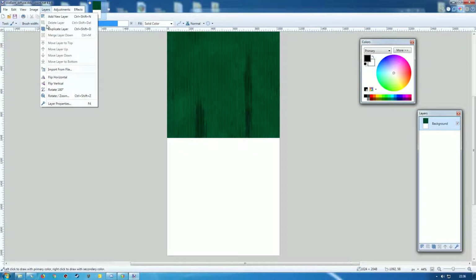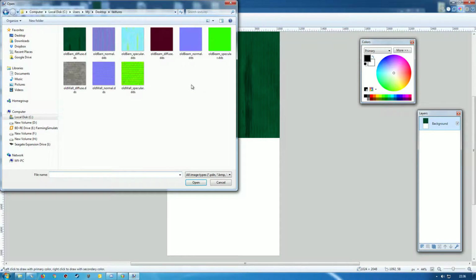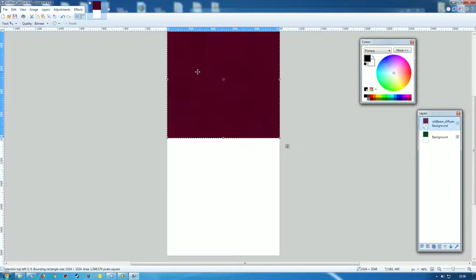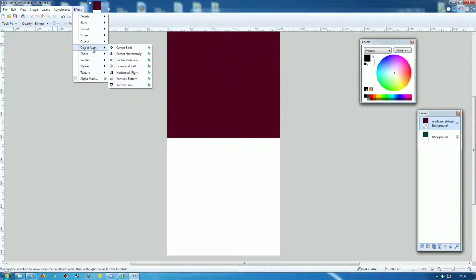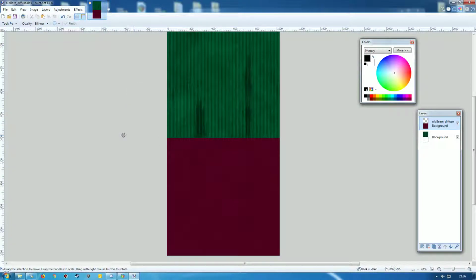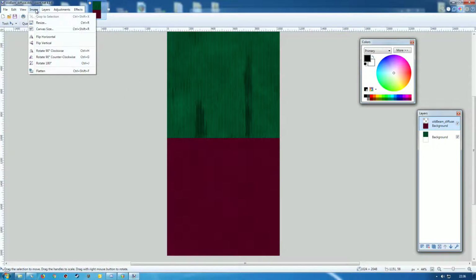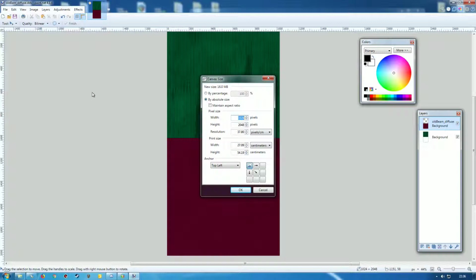So if I then go layer, import from file, go into my textures folder and import that, then deselect it, go to effects. I have a plugin called Object Align, and then I just go vertical bottom and it will put it down the bottom. And then what I do is just go image, canvas size.